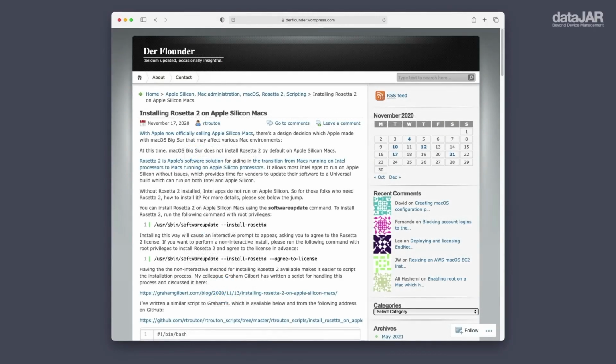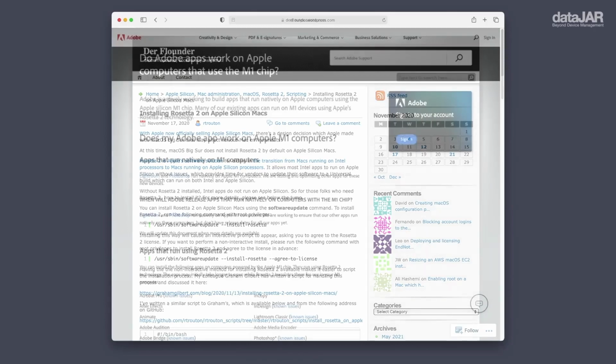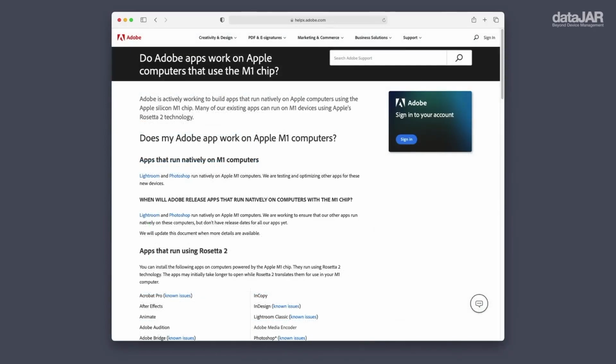Now, those of us who are admins, there's actually a good chance that we're going to need to install Rosetta on all of our devices. Rich Trouton has a great blog post here about how to do this, and he also links out to Graham Gilbert's method to do this as well. This is something that I expect us admins will have to do for a period of time now. And there's reasons for this. You might look at something from a vendor that says, hey, these apps work natively, they're going to be great, they're going to work fine on your Apple Silicon devices. However, when it comes to installing them, you might find there's other challenges.